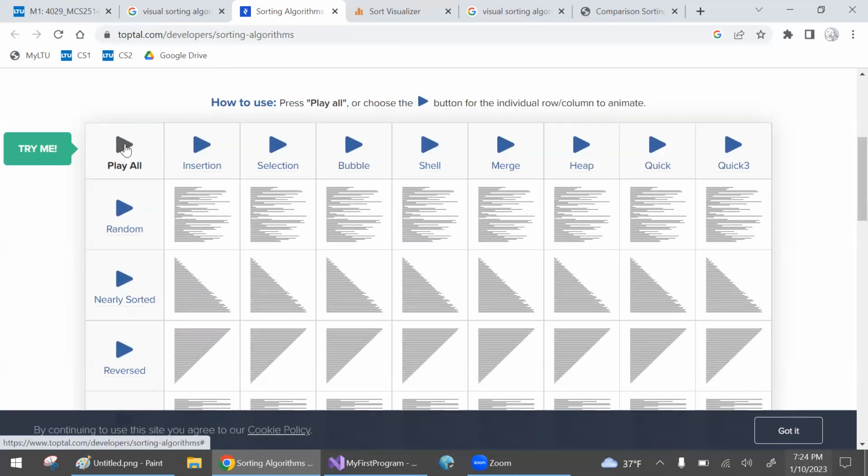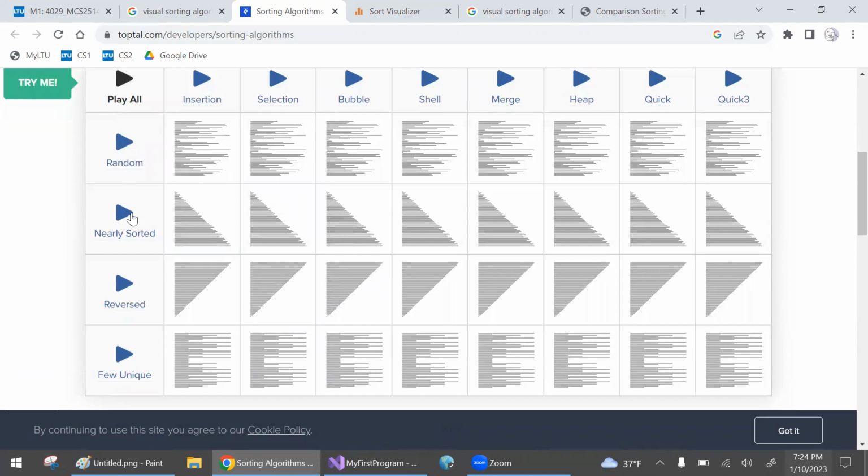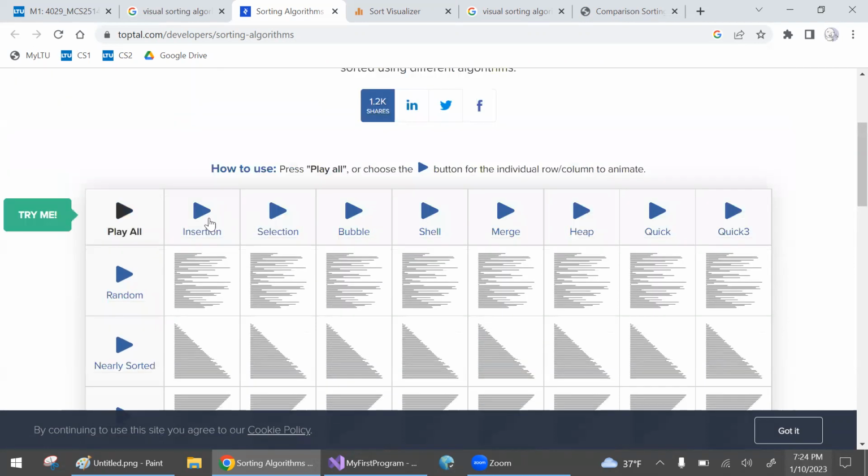For now, let's execute, and you're gonna see that some algorithms finish faster on random than other algorithms. The same algorithm that finishes fast on random might finish last on reversed. An algorithm might finish faster, might get number 1 on nearly sorted, but can get number 5 on few unique. So let's execute.